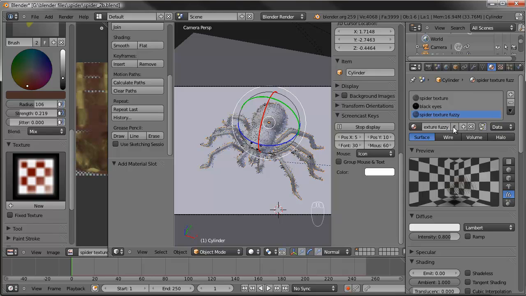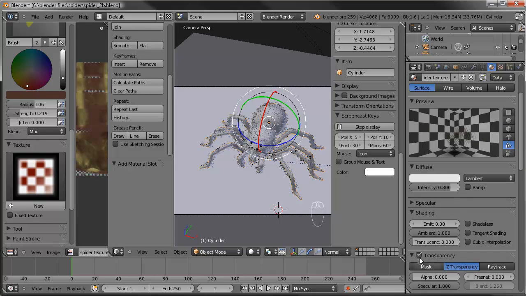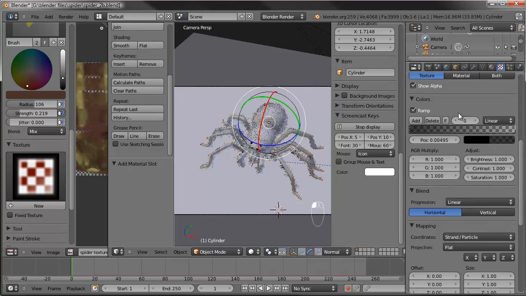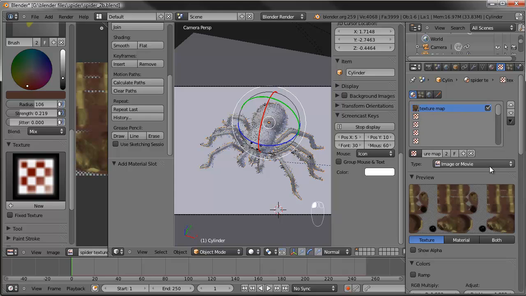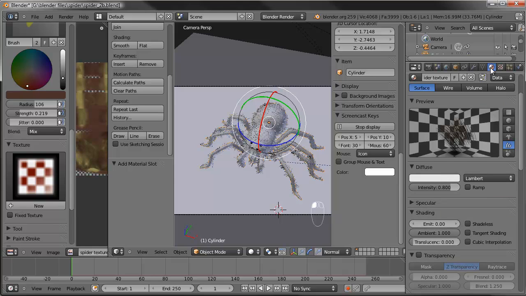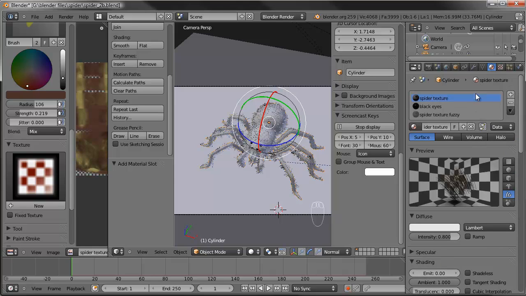Now let's go back up to the original spider texture and turn off transparency. Then go to our texture tab under that material and get rid of that blend texture that we put on there. So that should be good to go. Now go back to the spider texture fuzzy, still good.